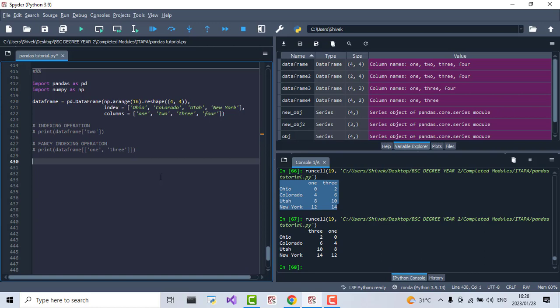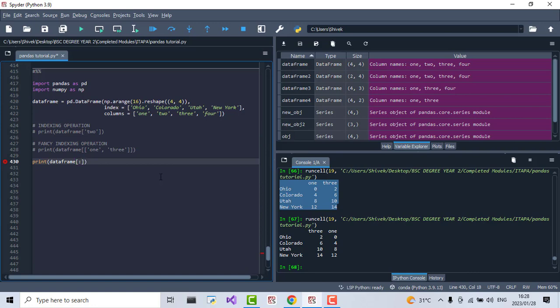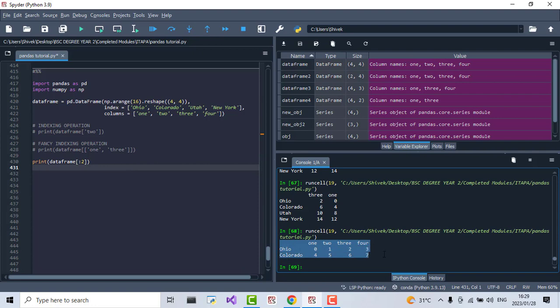So let me show you how this works. Print data frame in a square bracket, all rows up until 2, exclusive of index 2. So Ohio is index 0, it's going to be included. Colorado is index 1, it's going to be included. Utah is index 2, it is not going to be included. So is New York, because the stop value is actually not 2, it's 1. So 0, 1. It stops at Colorado. This tells us that only Ohio and Colorado are going to be returned to us, which is as we see.